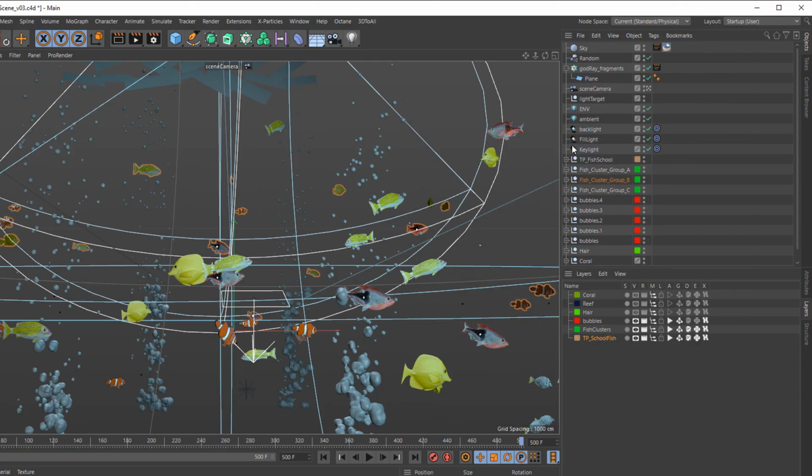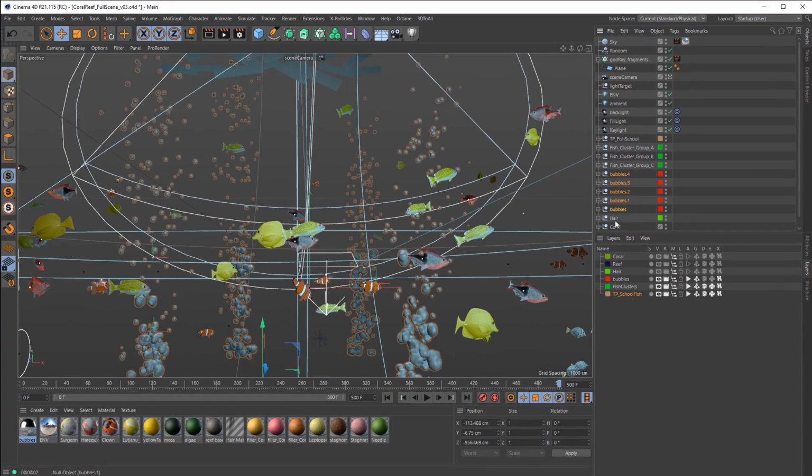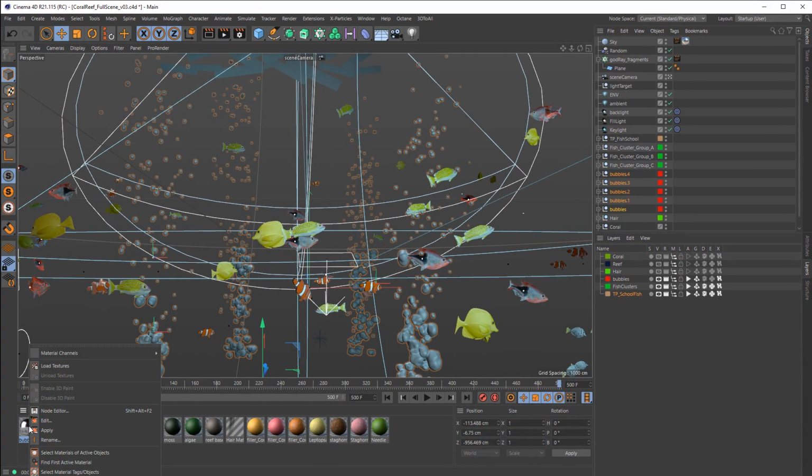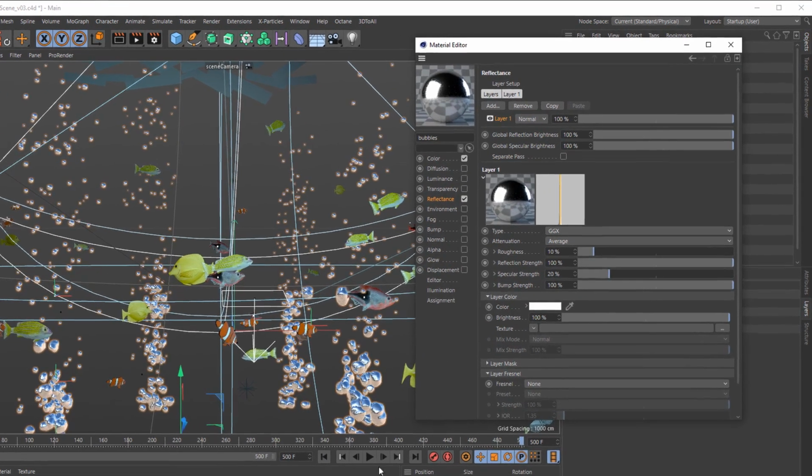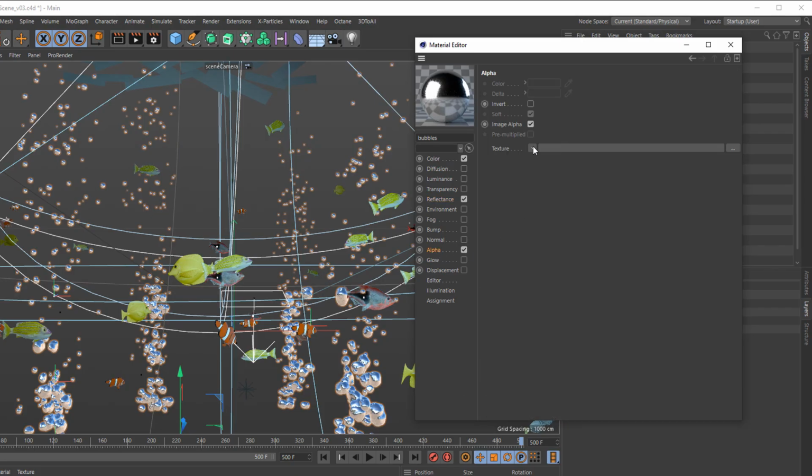I'm going to minimize this here quickly, and we're going to grab all the bubbles in the scene, just our groups, and let's right click on our material and hit apply, and that'll apply that to all the bubbles. And let's bring back the material, and now let's go into the alpha channel, and in here let's go to our texture drop down, and let's also grab a Fresnel shader.